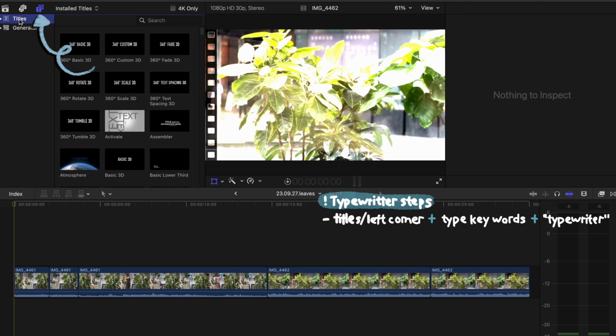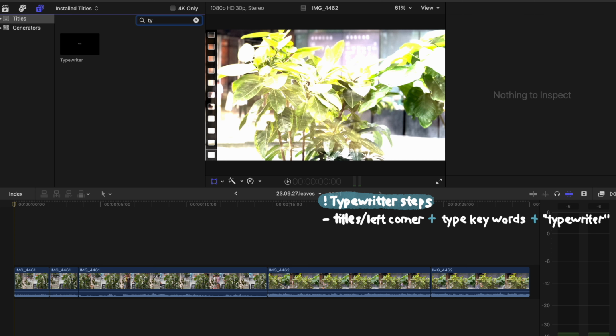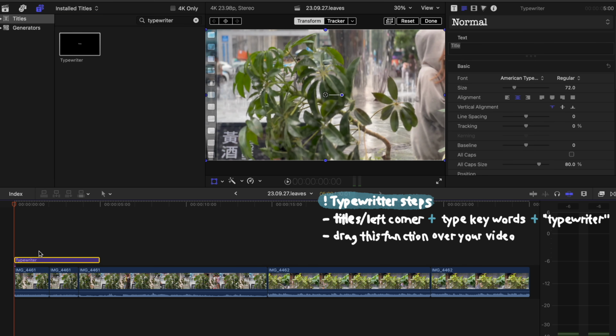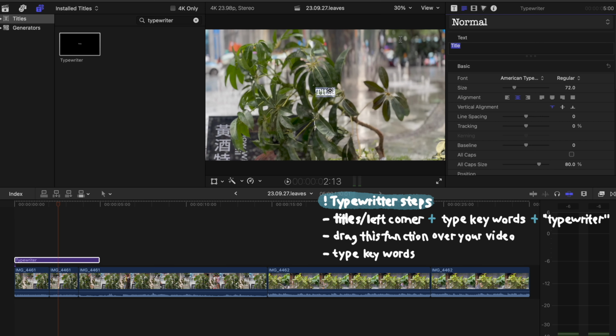Choose title from the left corner and type keywords to search, such as typewriter. Check this function over your video. Type the keywords you want to display. It can be changed in text, fonts, size, and other things. So far, I use the basic one.